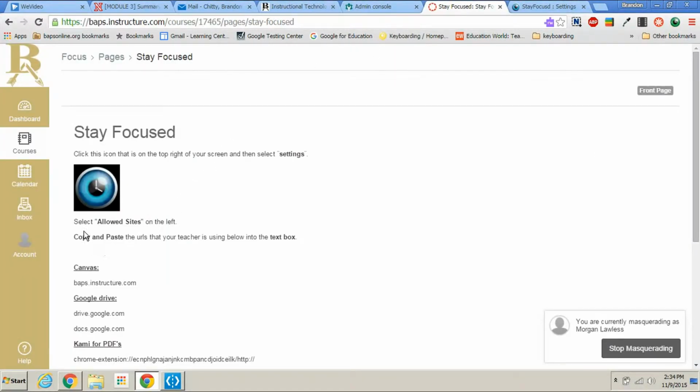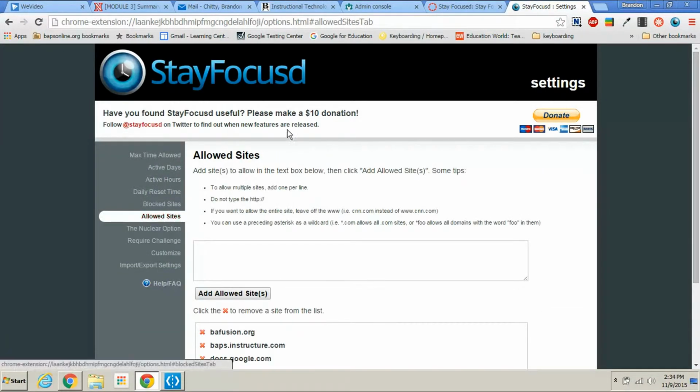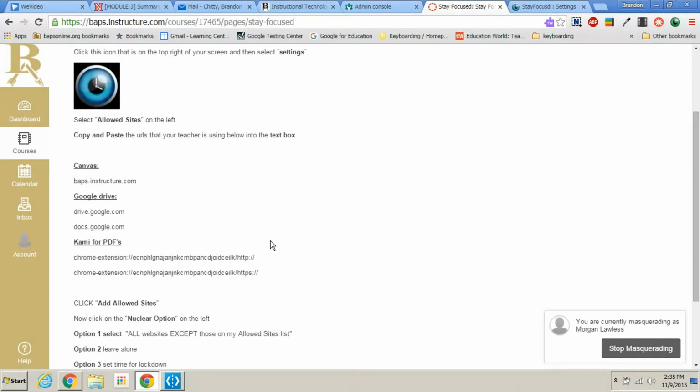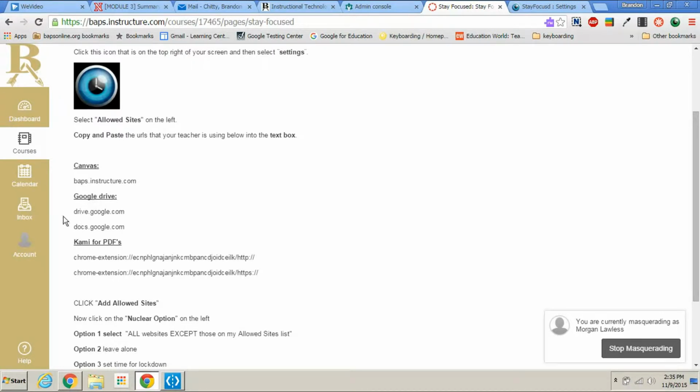Now it says select Allowed Sites on the left. So on the left side you'll see Allowed Sites. Just click there. And it says copy and paste the URLs that your teacher is using below in the text box. So if your teacher wants you to be locked to just Canvas for that hour, you would just select this URL and paste it in this box here. If your teacher wants Google Drive, it would be these URLs. And if you're using Cami to edit the PDFs, it'd be the URLs listed below.